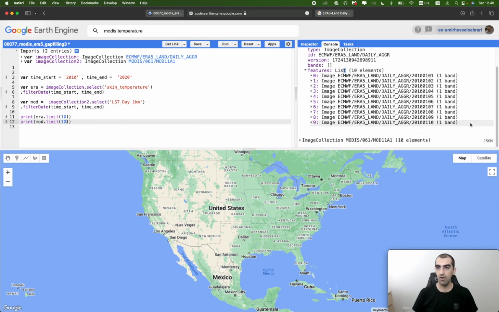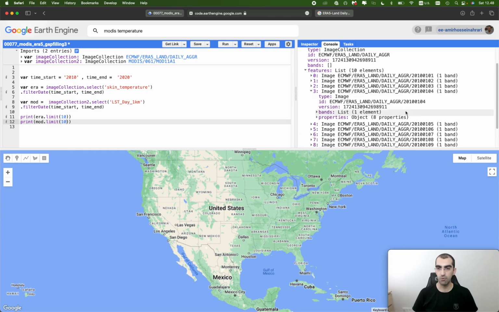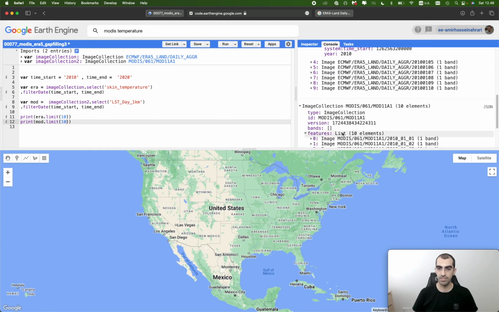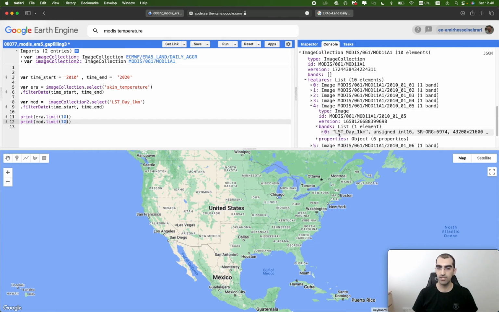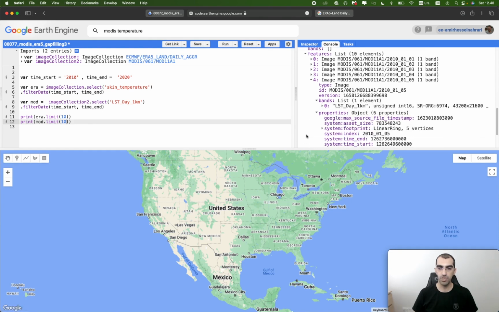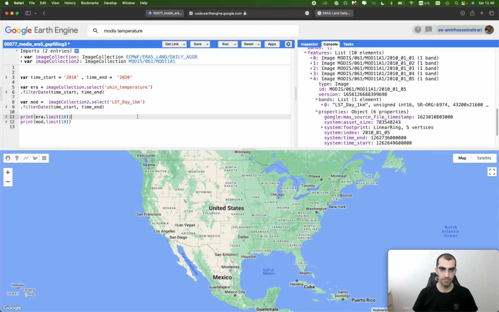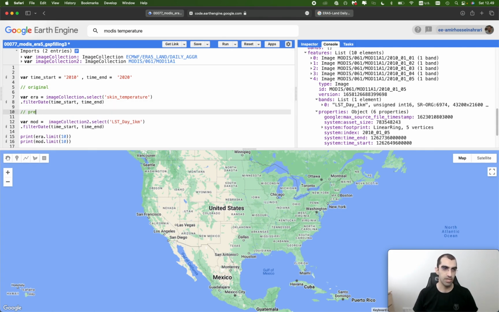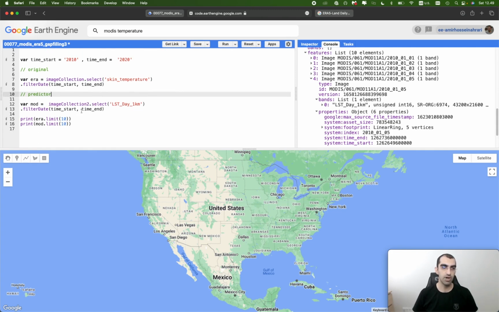As you can see, in all the dates available here, there is one band, skin temperature, with the metadata, and this is also the same for the MODIS data, but here we have LST_Day with 1 kilometer, and metadata information and properties are also available here. So there it is, two variables called, and there is no problem. Just here, I'm going to say that ERA-5 is the original data whose spatial resolution we want to increase using a predictor, and the predictor in our model is the MODIS data.